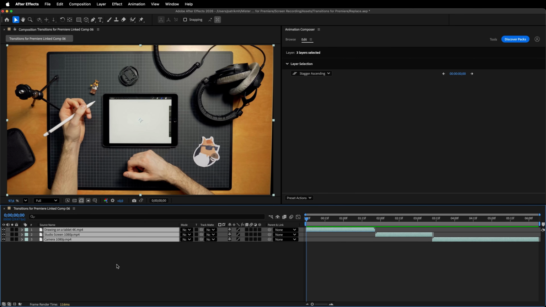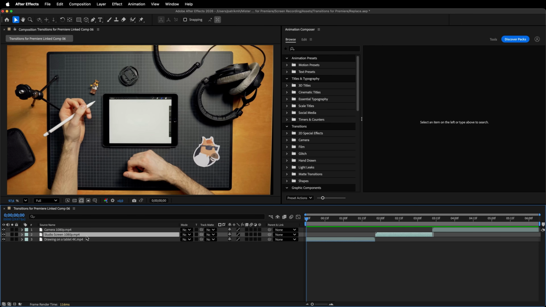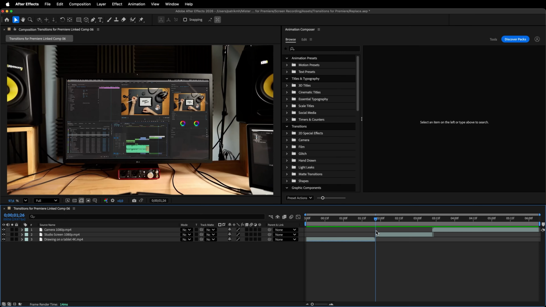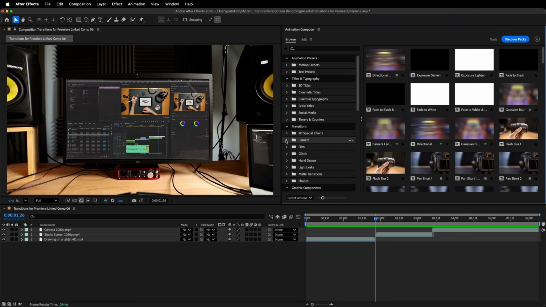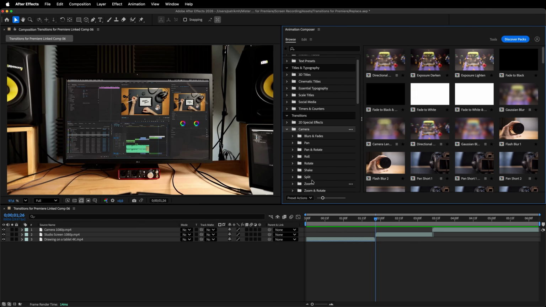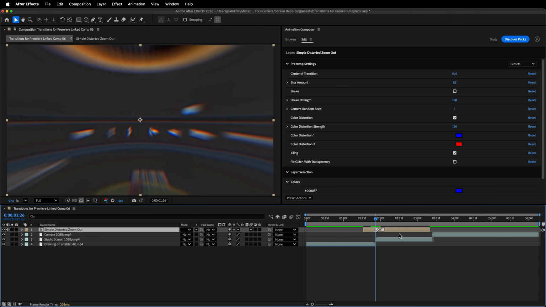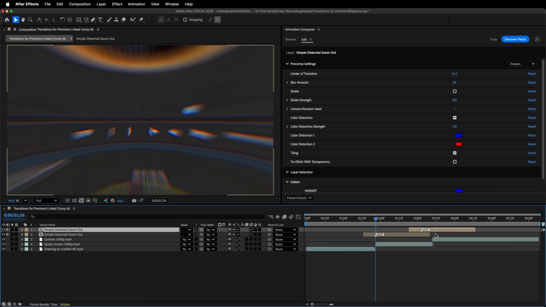I'll reorder the layers so that it's easier to follow along. I'll put my playhead at the cut point of the first two shots. Go to Transitions, Camera. Then Zoom. And pick a transition. I'll go with this one and add it. Now that it's imported, I'll also duplicate it and move it on the second cut mark. And preview.